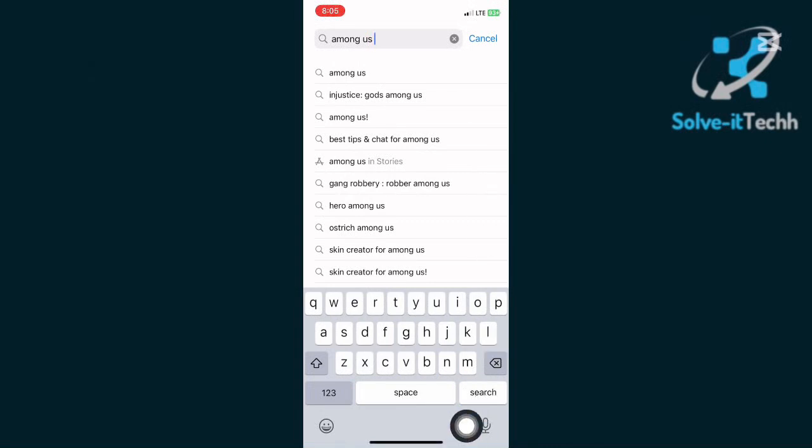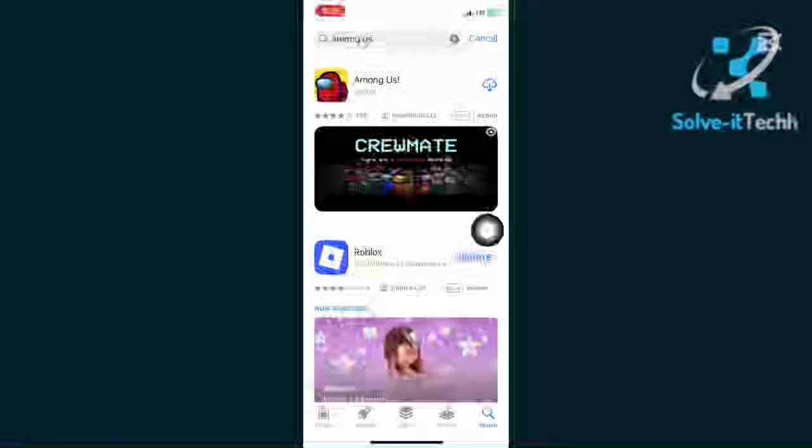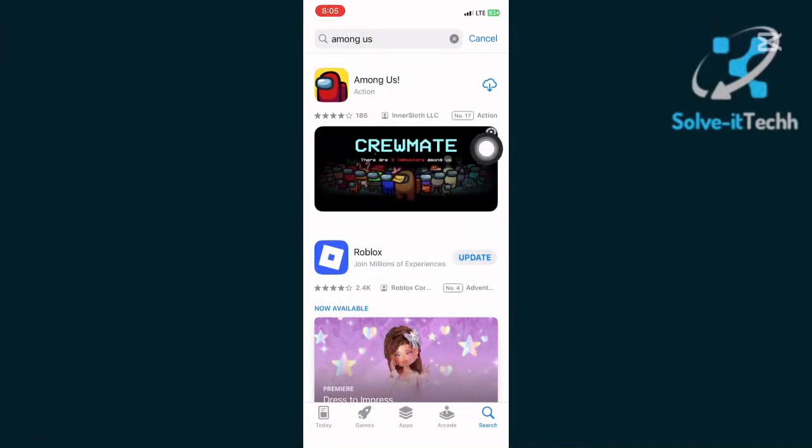Look for the game developed by Innersloth LLC. The icon should show colorful little crewmates in spacesuits. You might see it listed as Among Us, with an exclamation point. Now tap the Get button next to the game title.